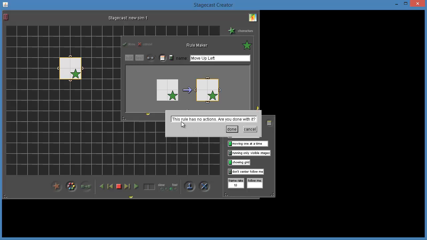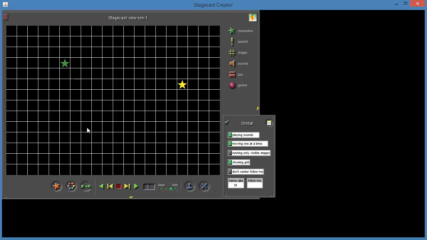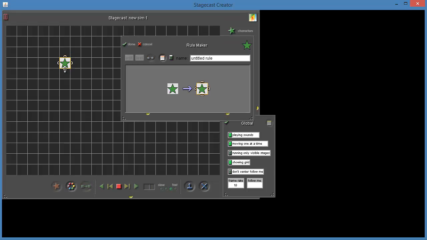Oh, look. This rule has no actions. Are you done with it? Do you see what I did wrong? I forgot to tell it to move the star. Look at the pictures. They're identical. So, am I done? No, I'm not. I'm going to hit cancel. I'm going to move the star where it should have gone. Then I'll hit done. That should leave only one direction of movement left, and that's down to the right.